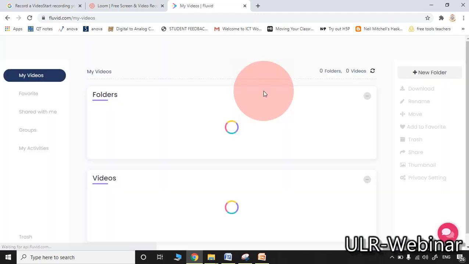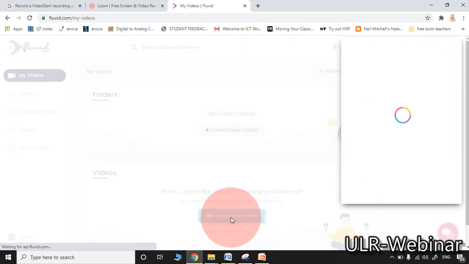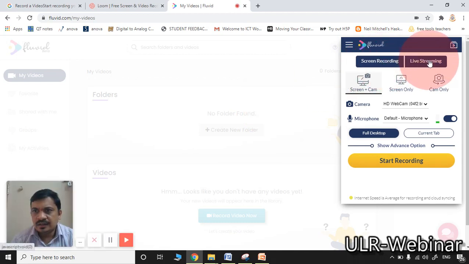Whenever I am moving to my dashboard, here you may create a separate folder to store your videos. Your videos will appear in this place. So after going to your dashboard, the record video now option is appearing. Please observe, I am clicking. So screen recording or live streaming. Two options are there here.